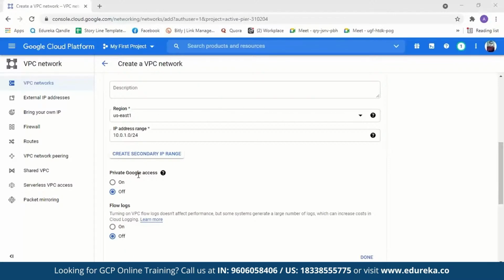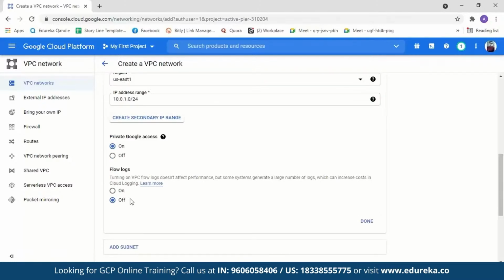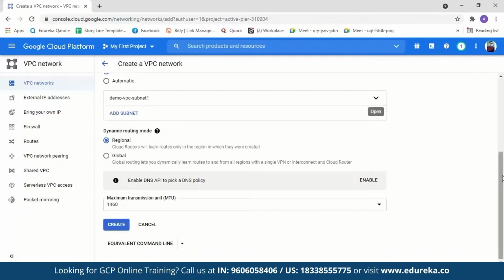Next, we have something called private Google access. This means I can set my virtual machines in the subnet to access Google services without assigning an external IP address. So I'll just turn this on. So now my virtual machines will be able to access Google services without an external IP address. I will let the flow logs be off. Flow logs are just to record the network flow. If you want, you can turn it on as well. I'm just going to click on done. Next, we can select regional or global routing mode. Regional routing will route only in the region they were created, and global routing will route to and from all the regions. So let it be the default, regional.